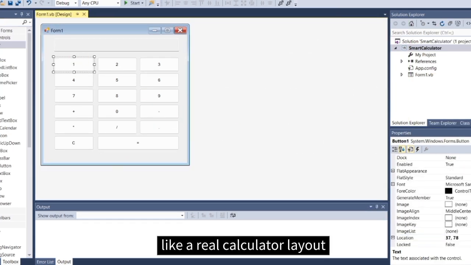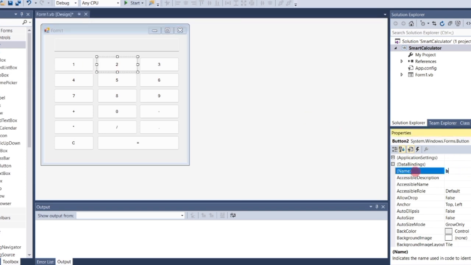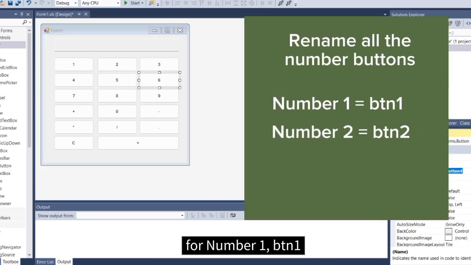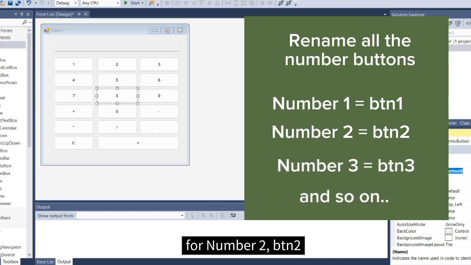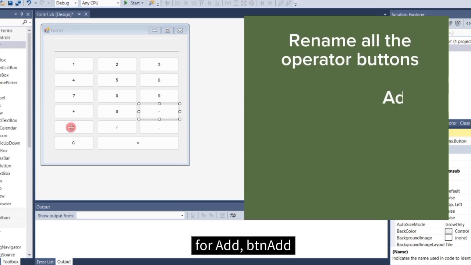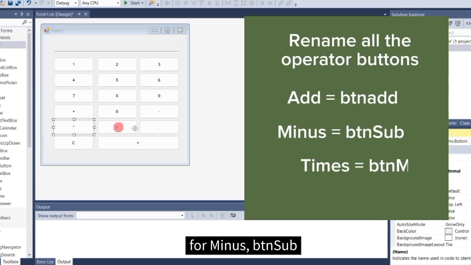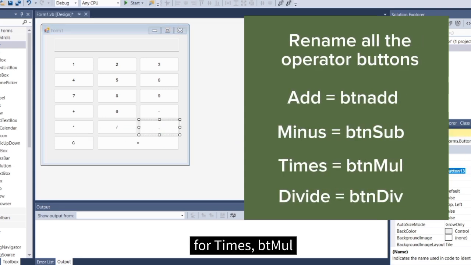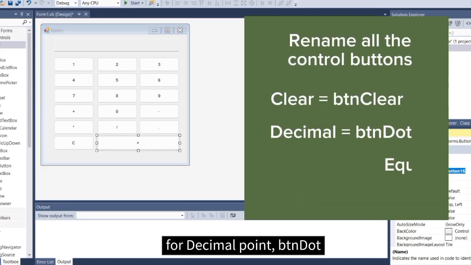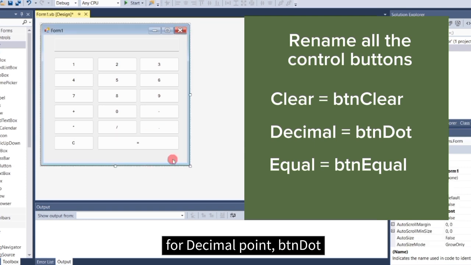Arrange the buttons like a real calculator layout. Name them accordingly, for example, for number 1, BTN1, for number 2, BTN2, for number 3, BTN3, and so on. For add, BTN add, for minus, BTN sub, for times, BTN mul, and for divide, BTN div. For clear, BTN clear, for decimal point, BTN dot, for equal, BTN equal.